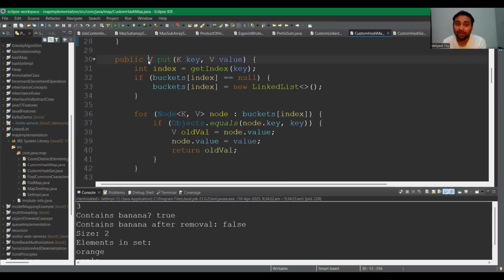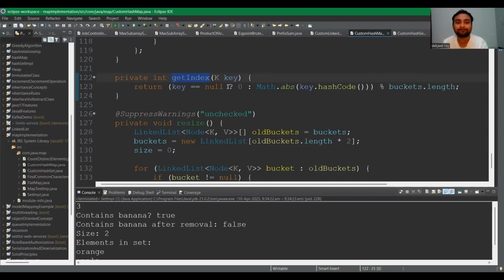Then the put method is being called, where the return type is of value type. Okay, we are passing a key value pair over here. We are calculating the index. Okay, so first of all, before putting, we have to check whether that value is already present or not. So first get the index of it. So getting the index is very simple, right? What we are passing over here, we are checking whether the key is null or not. If it is null, it will be 0, or else it will calculate the hash code of that key.